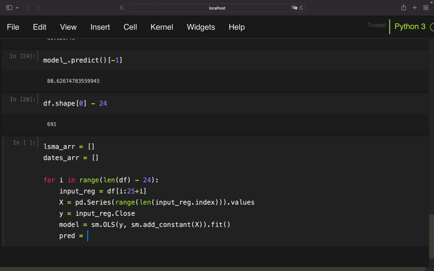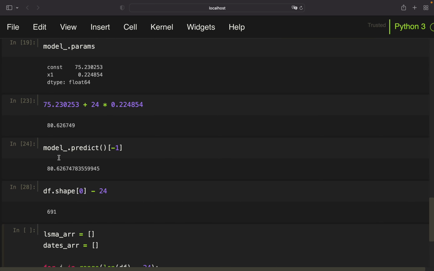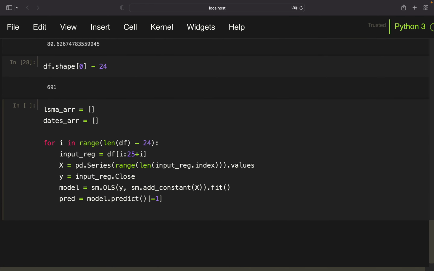Then I have a prediction. As explained, I'm simply taking the last element of the prediction array. So I'm using model predict and get the last value here. This is the same as I did here. And finally, I'm going to append to my LSMA array and also to my dates array to get the date where this prediction is mapped to. So I'm simply taking the input regression, screening for the very last row, and then the name of that row, which is the date.